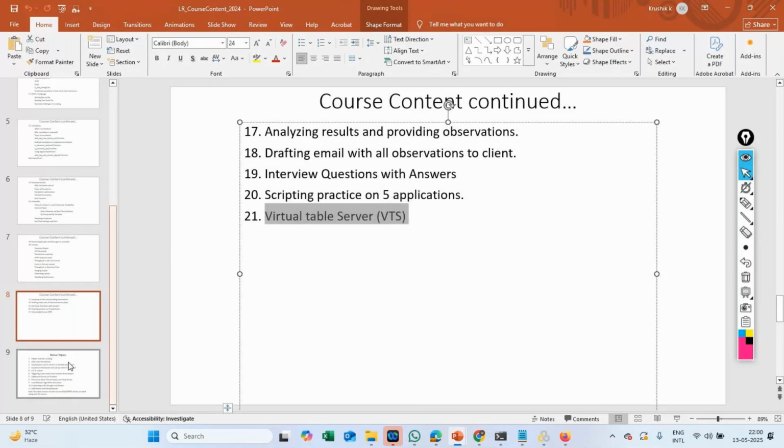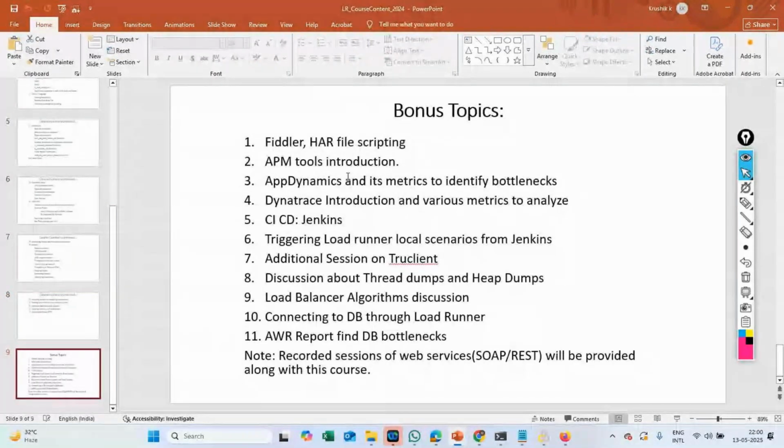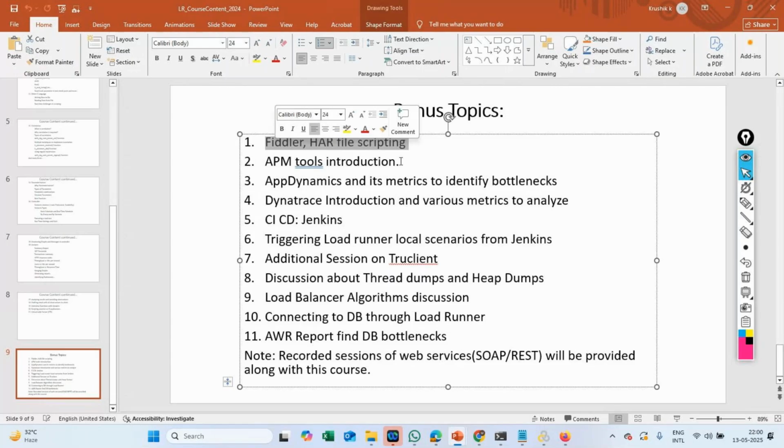And along with all these things, we actually have some bonus topics like Fiddler and HAR file scripting. Basically this concept is used when you are unable to record the script using VuGen, and you have to generate the script at any cost, and your VuGen is not working as expected. Then you can use this Fiddler or HAR file scripting. These are alternative methods of generating the script.